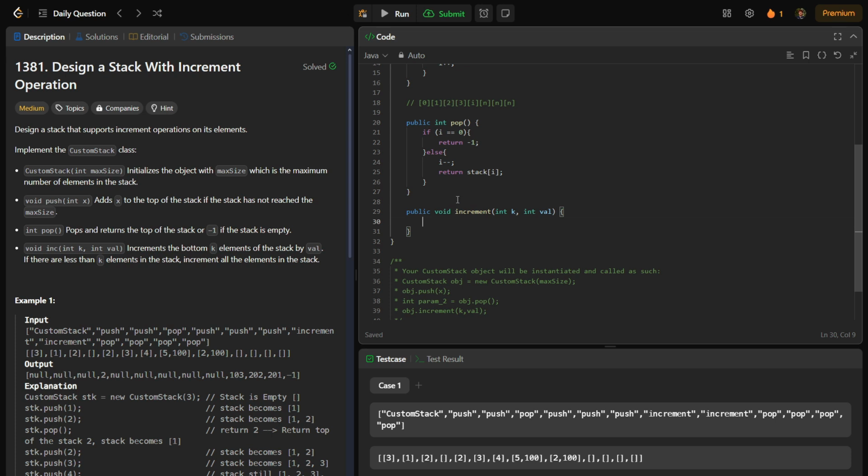So we will first, we don't really need to check, we could do it in our for loop. So for int j is going to be our variable. It's going to start at 0, as long as j is less than Math.min of k and i, j++. So we're going to start at the beginning of our stack and increment each value until we reach either k or i, whatever is smaller. So to do that, we're going to take stack of j plus equals our value. And that's it for our increment.